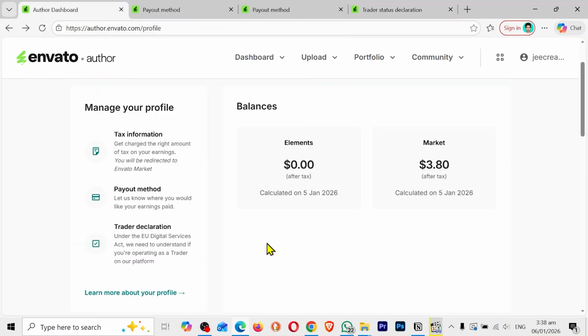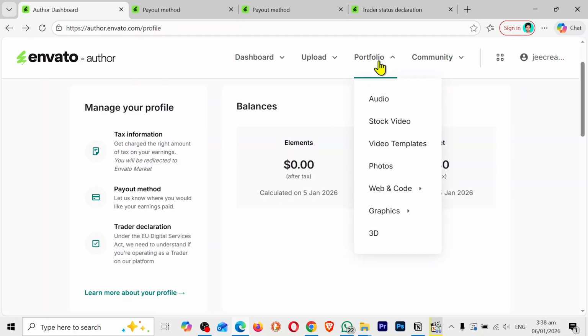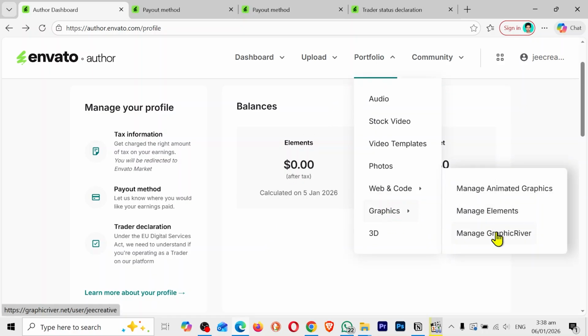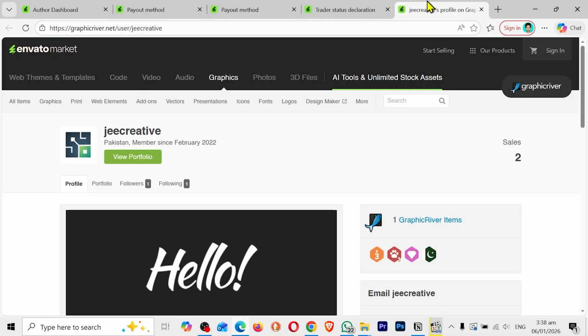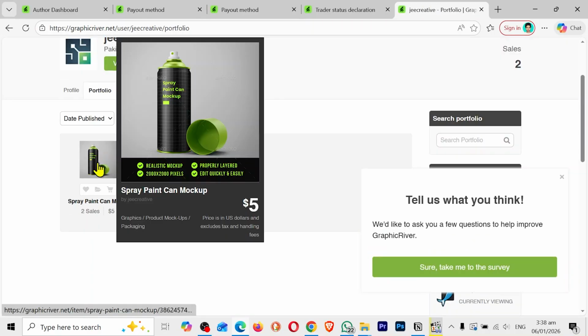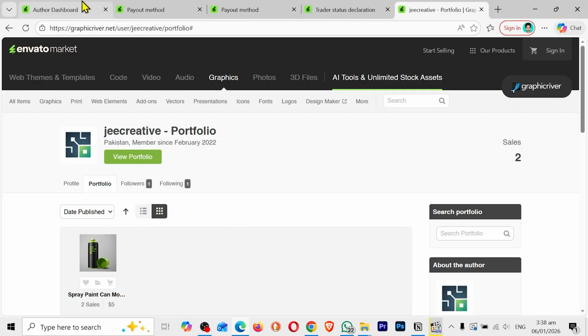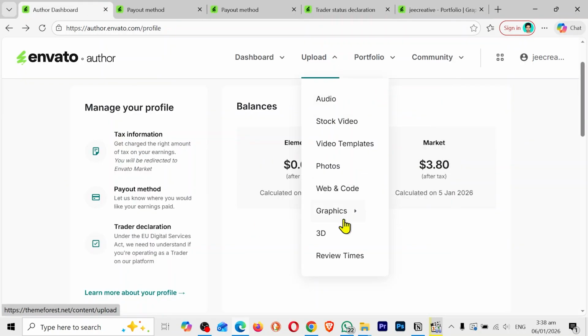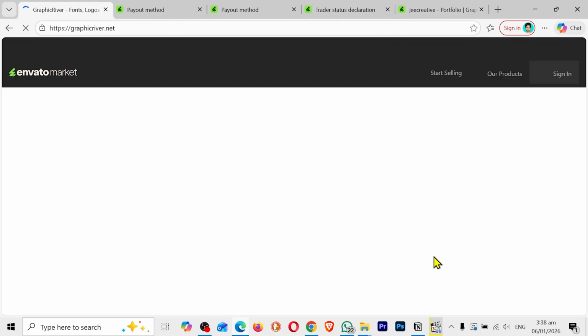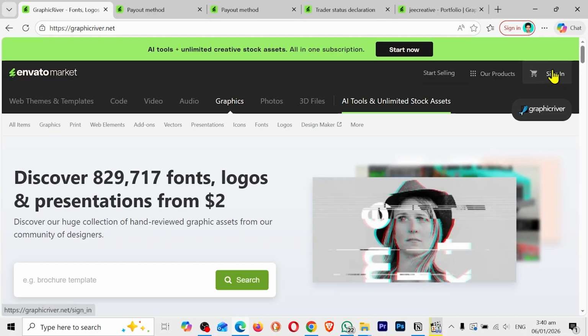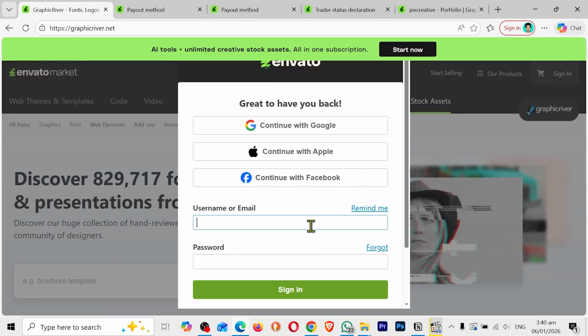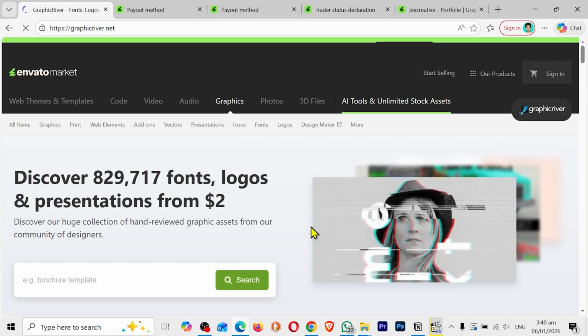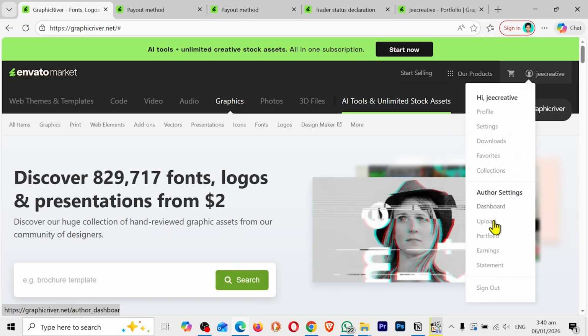Now to see your profile public view, go to Portfolio, Graphics, and Manage GraphicRiver. I'll open it in a new tab. Here you can see my profile. Click on Portfolio and here you can see your published products. Now to upload your own product, click on Upload, go to Graphics and upload GraphicRiver. If you are not signed in yet, then click on the Sign In option. Put your username, password and sign in. Click on your profile and select Upload.